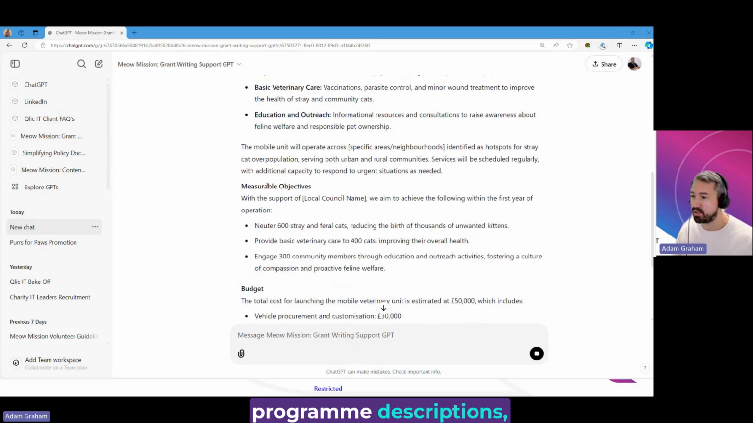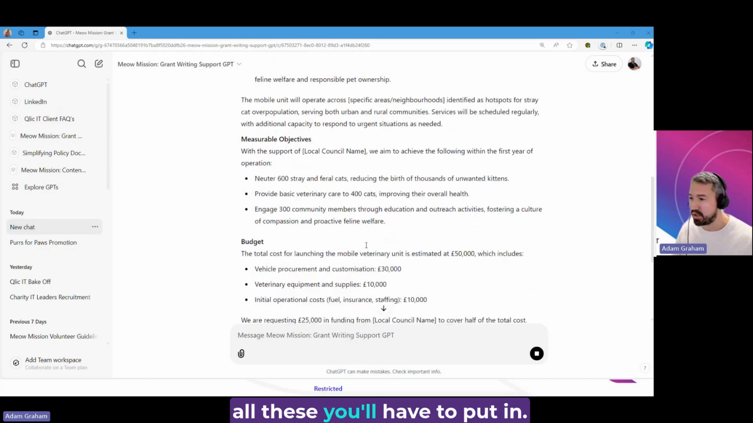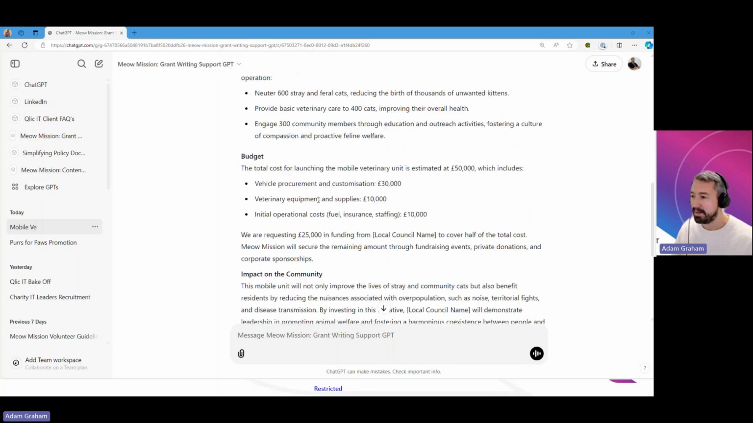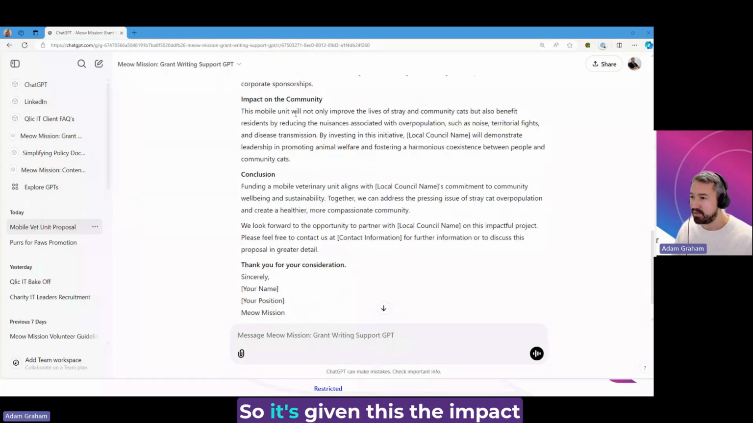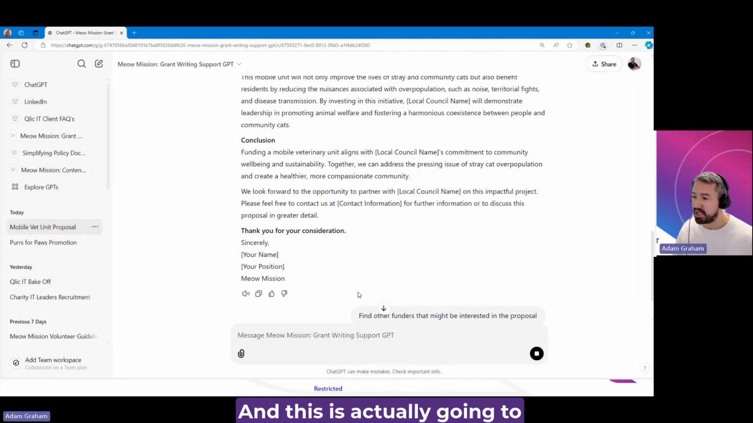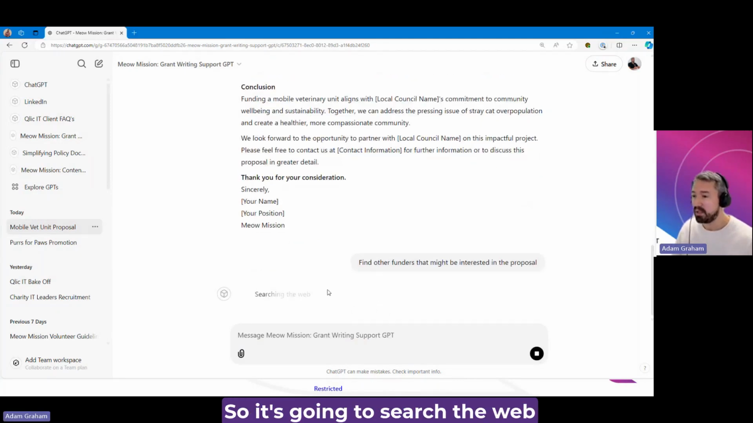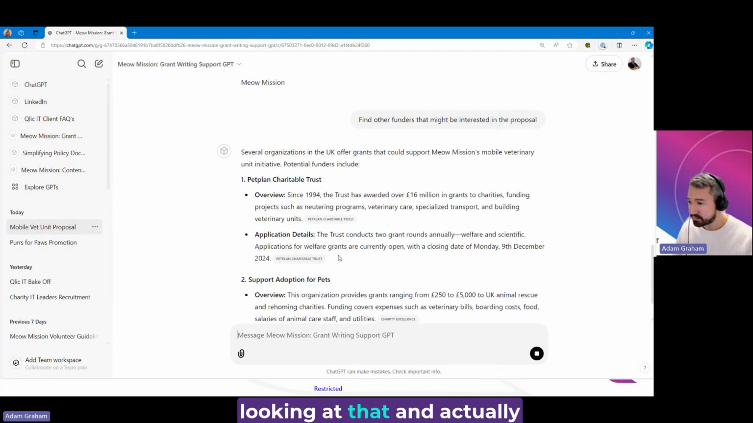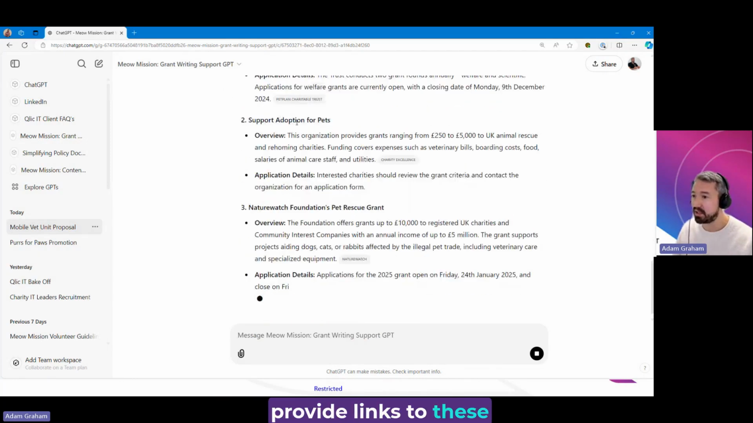So it's giving us program descriptions, objectives, budgets. And again, all of these you'll have to put in, but I've obviously given it pre-information into what we're looking to do. So it's giving us the impact and the conclusion. So that's a letter style. And then I can put in, okay, find other funders that might be interested in this proposal. And this is actually going to now go and search the web. So it's going to search the web and give me funders that may be looking at that, and actually provide links to these other funders.